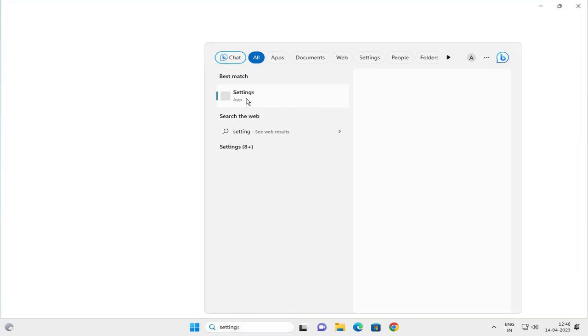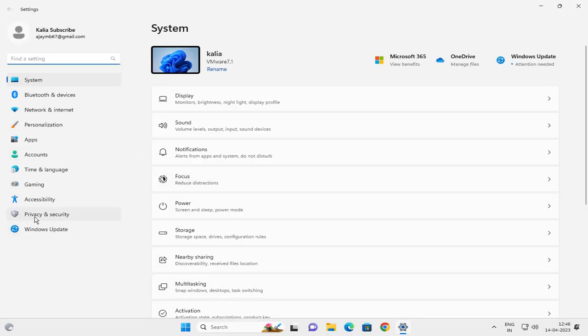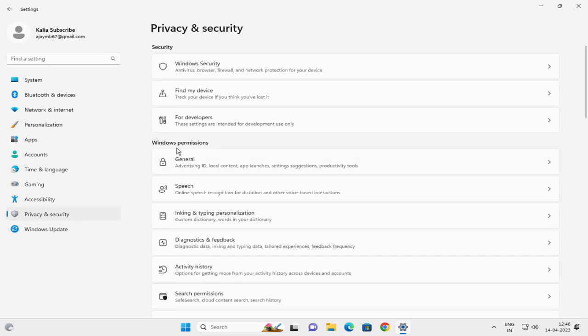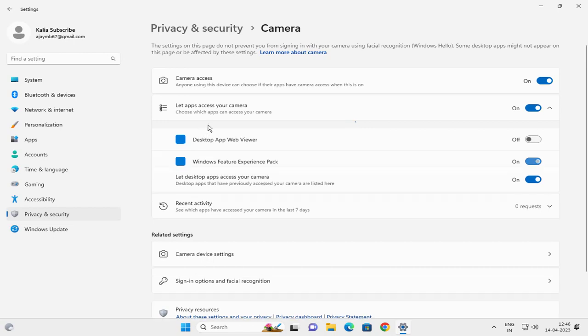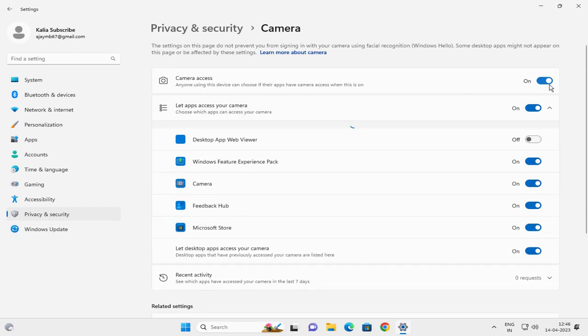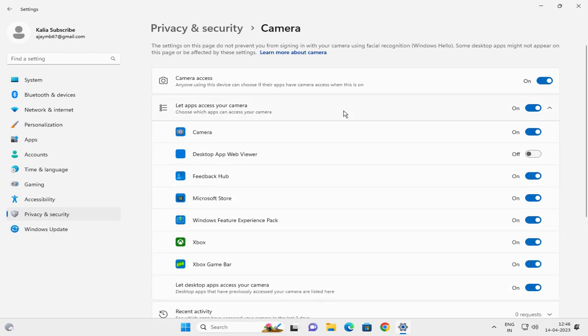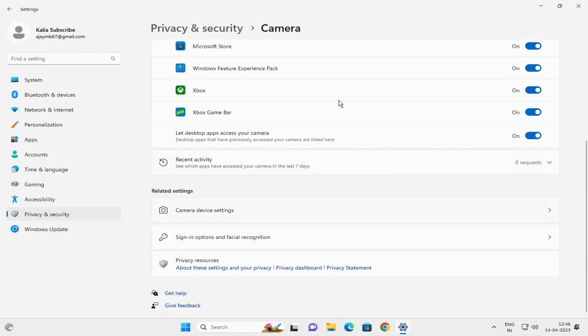Open it. Go to Privacy and security, click on it. Scroll down, guys, to Windows permissions, apps. Here under app permissions, you want to select camera. Here you want to enable camera access, and whatever apps you want to use the camera, you want to enable, turn on those as well.